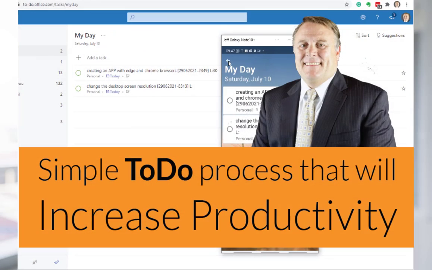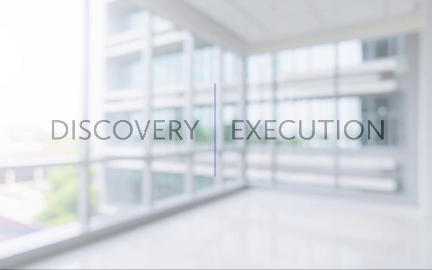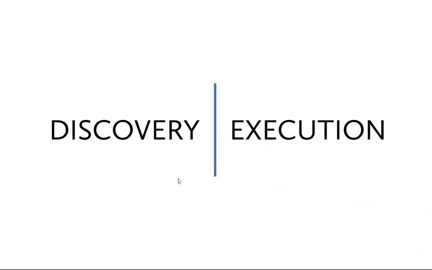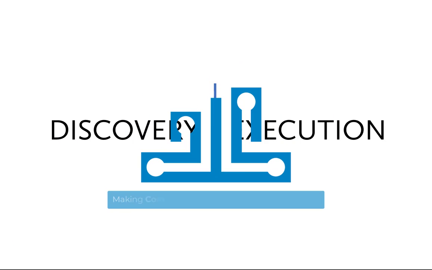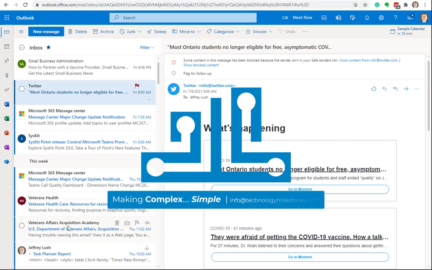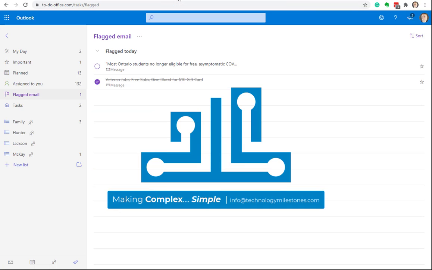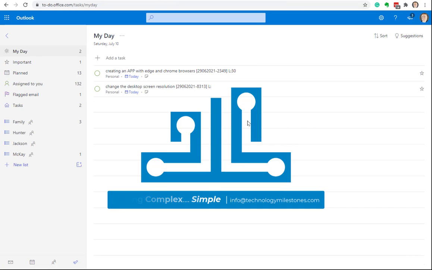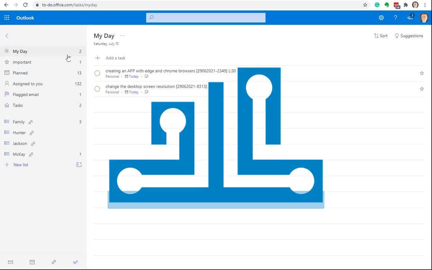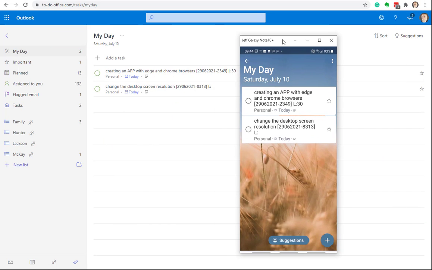If you want to be more productive in everything that you do, especially when dealing with email, we need to understand this basic principle: discovery versus execution. So we're going to talk today about how we discover things that need to be done from our email box, for example, and how we flip those into tasks that we can quickly do within To Do, Microsoft's To Do application. So stand by, we're going to get right to it.